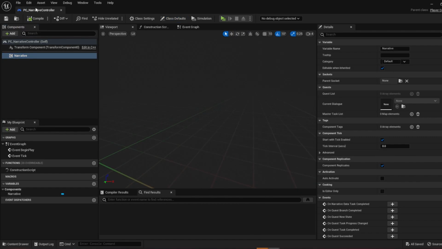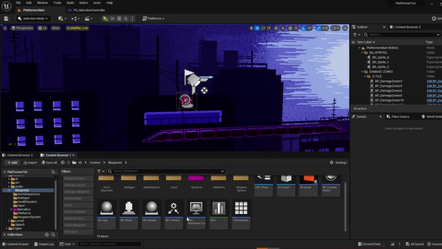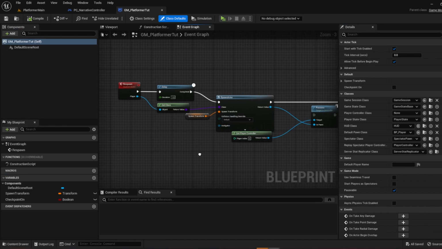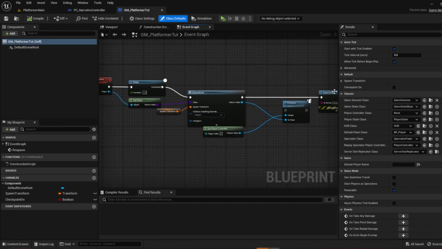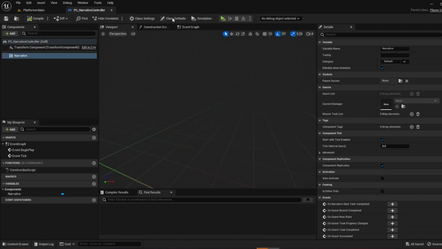So compile and save. Really quick, let's go ahead and grab your game mode. Wherever you put that, for me, I just have it right here. It's just a GM platformer. I open it up, and all you have to do is over here on the right, you see player controller class, and you want to choose PC narrative controller. Compile and save, and you can close.